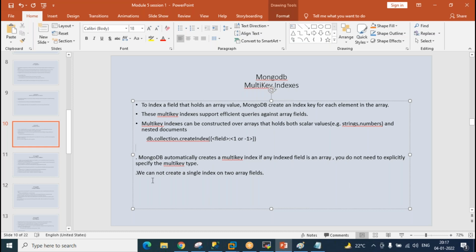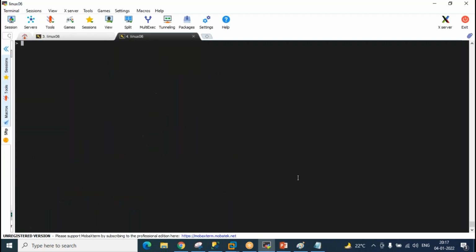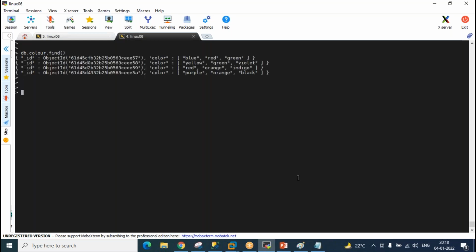It's usual. We cannot create a single index on two array fields. This is something very important. Again, this is an interview question. Let me show you this. db.find. Right now, that is the data you have. I'm going to insert one more field, and to do that I have to go to the update.